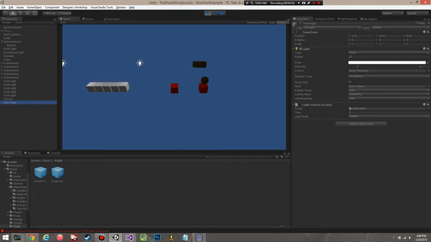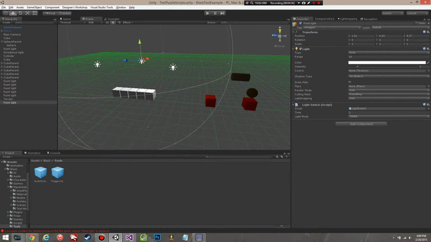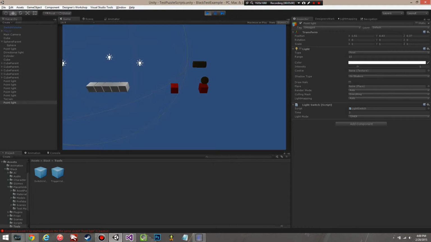Oh, you know what? I'm an idiot. Sorry. When you turn off the light, don't turn off the object. Turn off the light component. My bad. So you turn off the light component, click on it, turns on, 3 seconds later, turns off. Turn it on, 3 seconds later, turns off.